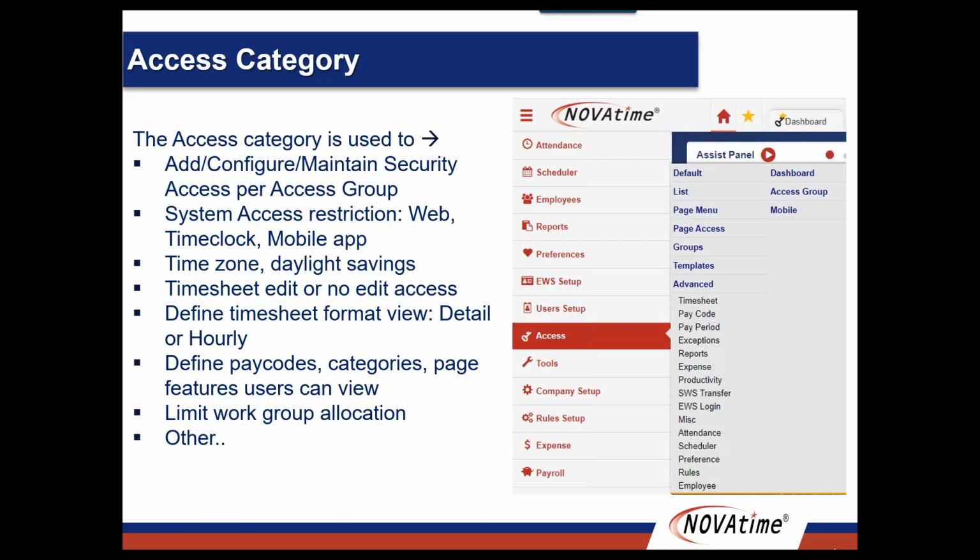This is where we define time zones. If your organization is within different time zones, this is where we drive what time zone those punches are going to come in. We also define if that location observes daylight savings time, yes or no. This is where we would turn that on or off.